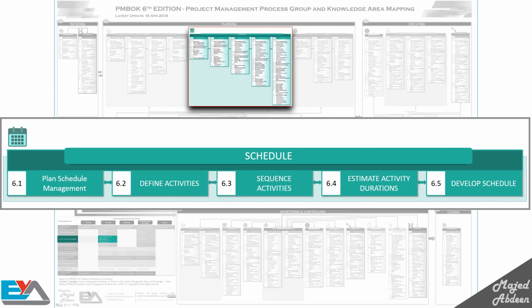You can see the arrows which show the relationships between the processes. Yes, you start with the plan schedule, then define activities, then sequence them, etc. But also you repeat these processes all the time. All the processes are related to each other.